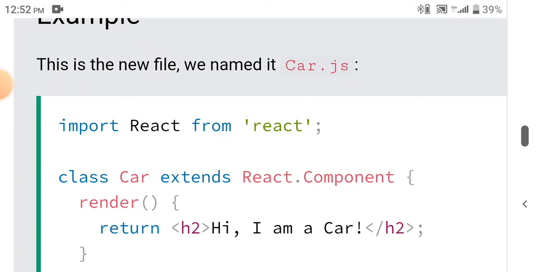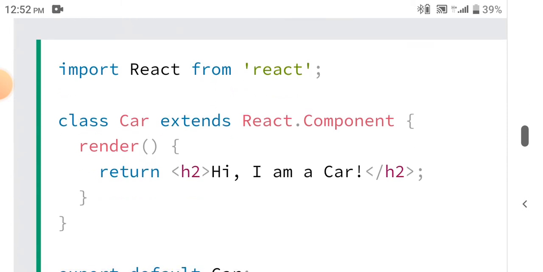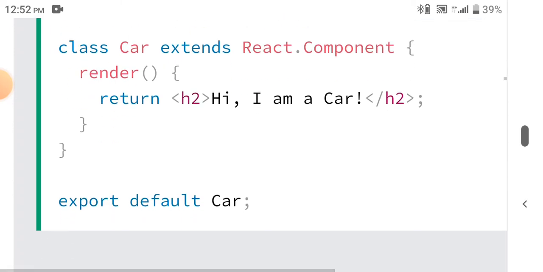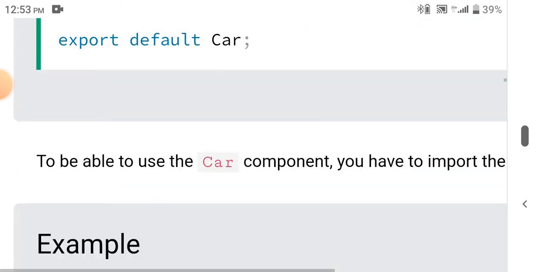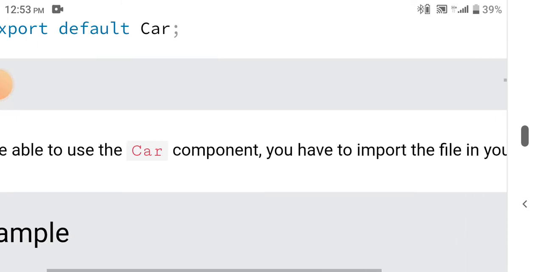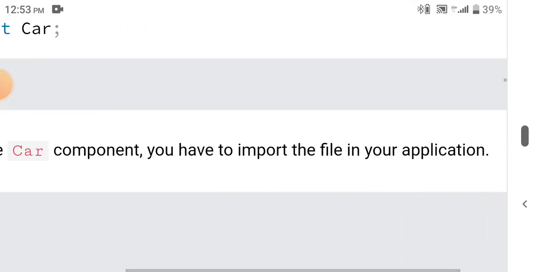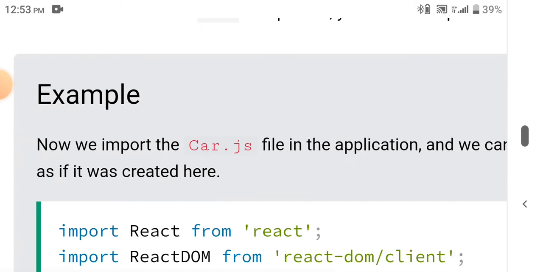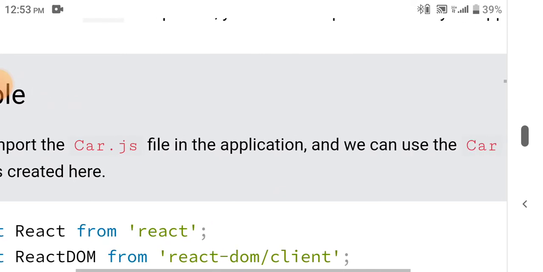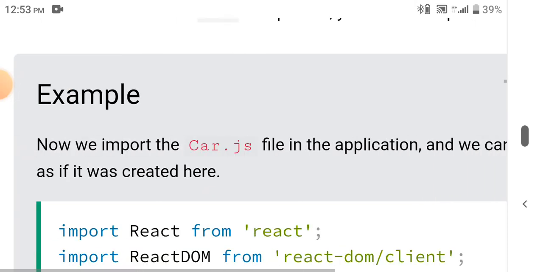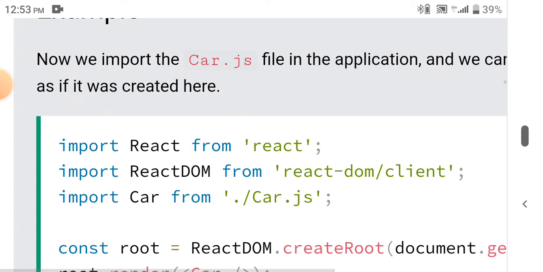Import React from 'react'. Class Car extends React.Component. Render method: return <h2>Hi, I am a car</h2>. Export default Car. To be able to use the Car component, you have to import the file in your application. Example: now we import the Car.js file in the application, and we can use the Car component as if it was created here.